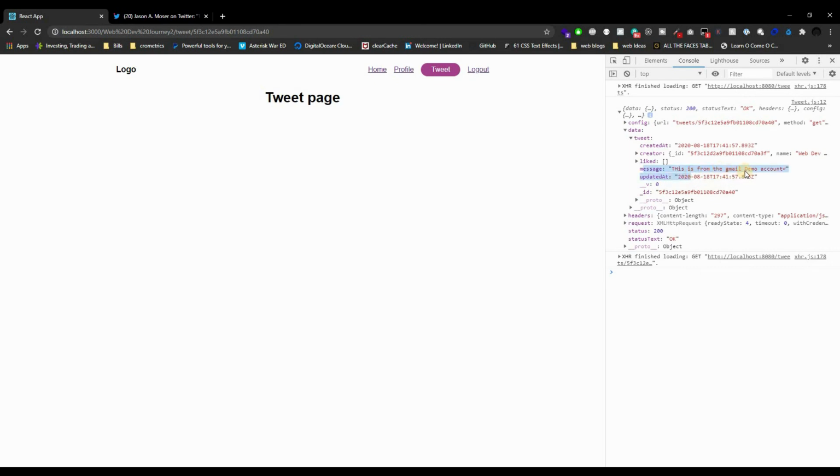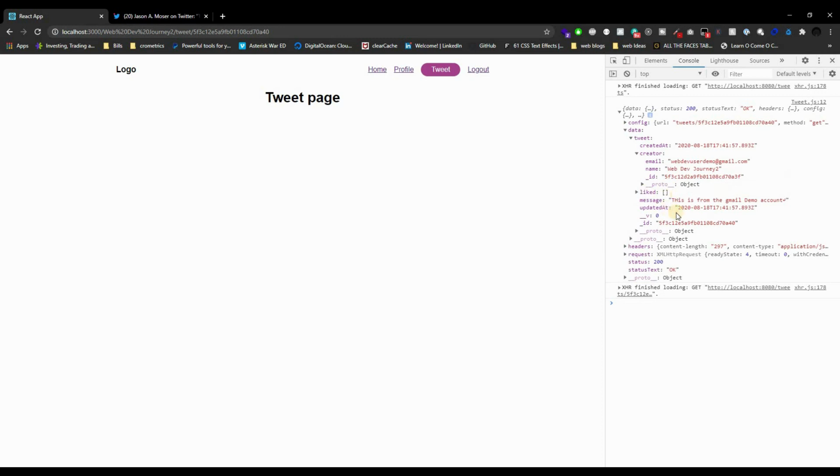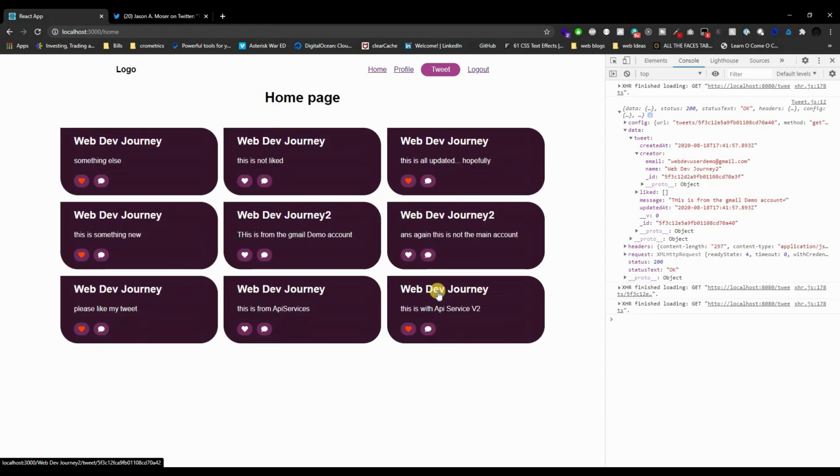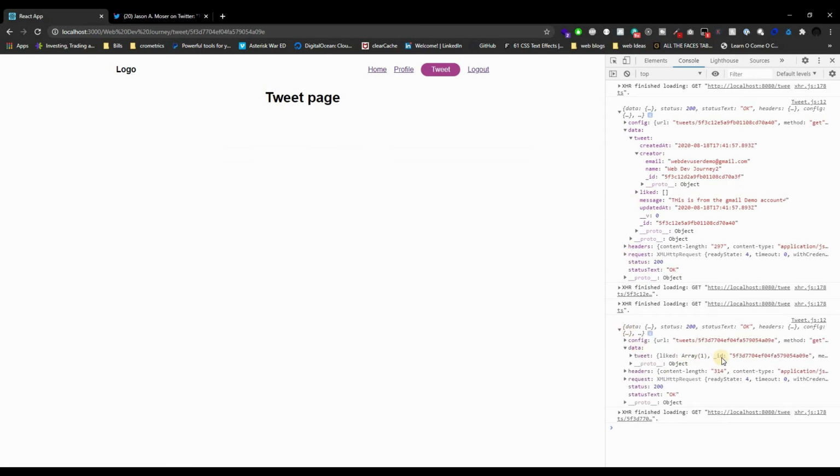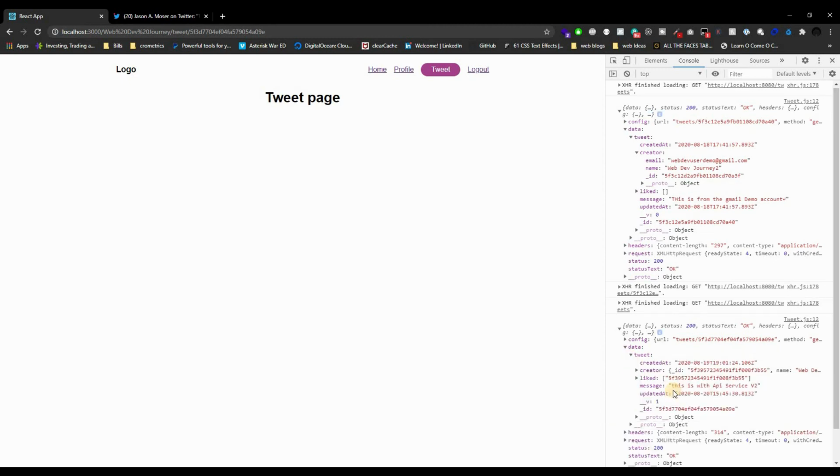The message is from the Gmail demo account with everything, our creator, the liked and updated, all that good stuff that we need, right? Let's try it one more time, and I'm going to try it with this one. This is with API Service v2. Let's click on that. Here's our data right here, and tweet. This is with API Service v2.